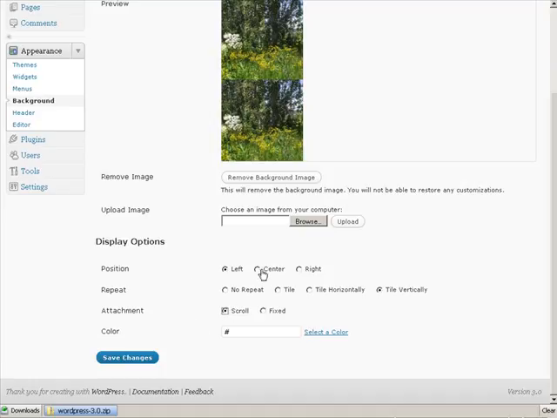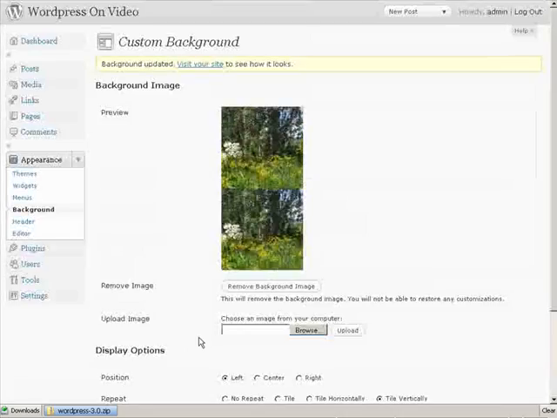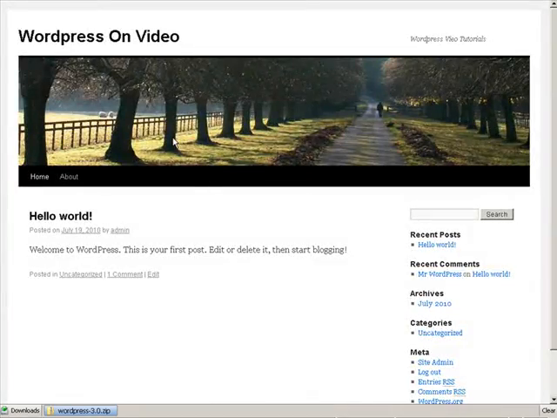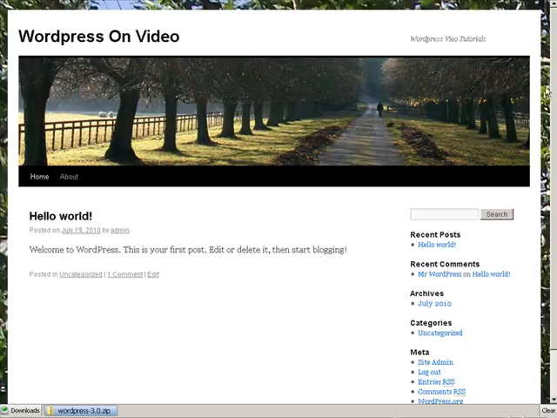Okay, then once we have that the way we want it, save the changes. Now let's visit our site. Okay, and there our background is behind there the way we set it. Okay, let's go back here.